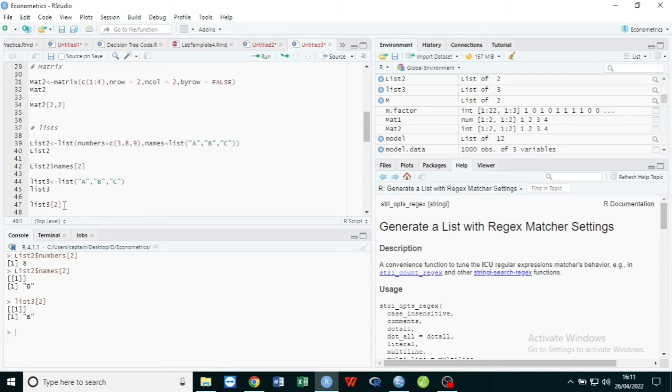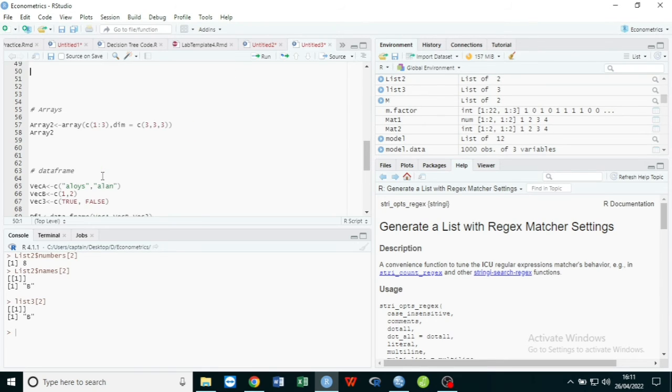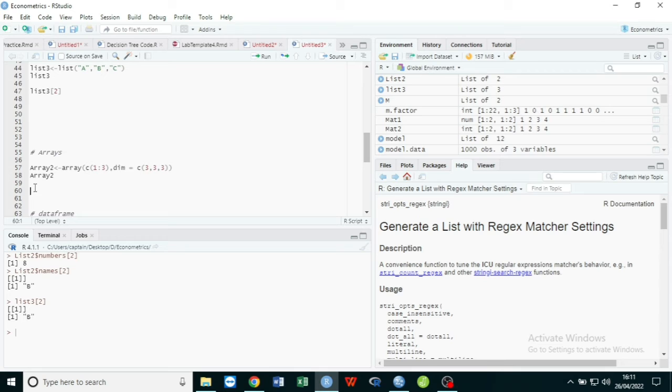So I think we are done up to that point. What else? Arrays. Now this is the most interesting one. Last time we created an array, right? It was a 3 by 3 by 3. So if you see this dimension 3 3 3, it means it has 3 rows, 3 columns, but 3 matrices. Let me run so that you see what I mean.